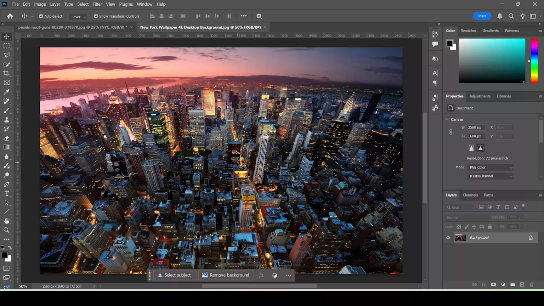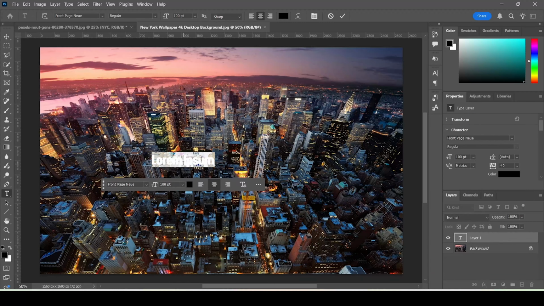Today I'll show you how to make your text transparent inside Photoshop. So right here I have a normal background photo, and first of all, let's add our text. Press the letter T on the keyboard and type in whatever you want.